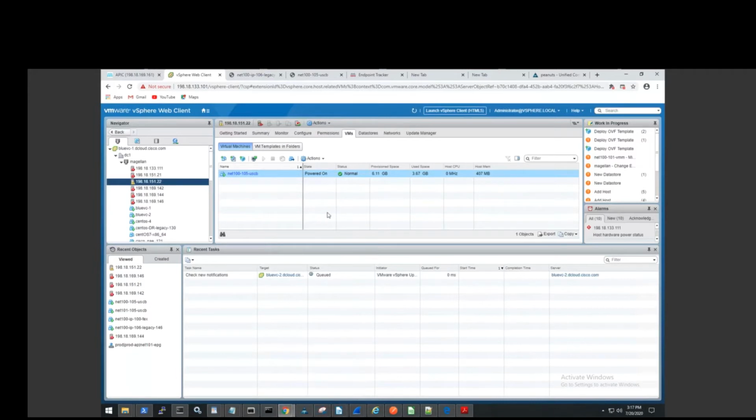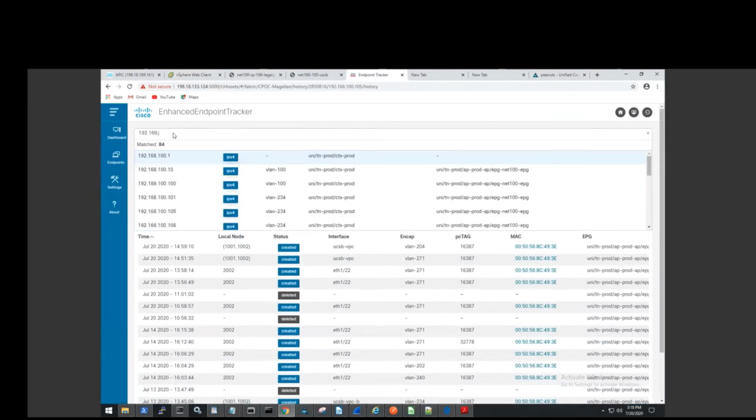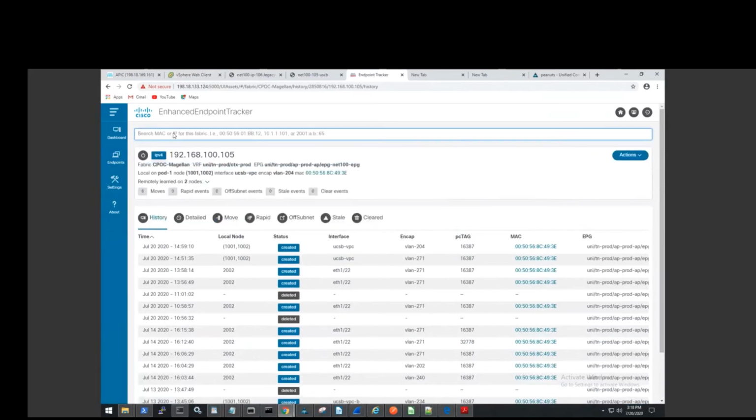Okay. What about our good old Enhanced Endpoint Tracker? What kind of information can we get out of it for this endpoint? Absolutely. Let's go to the endpoint tracker, and let me just do another search. Right now, the latest is connected via VPC to local nodes 1001 and 1002, as you see over here, on VLAN and encap 204, with the MAC address. Okay, cool. You see that?